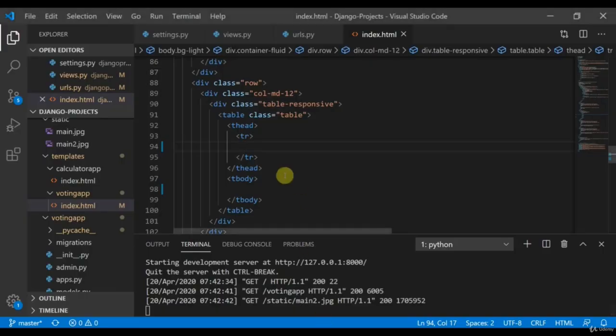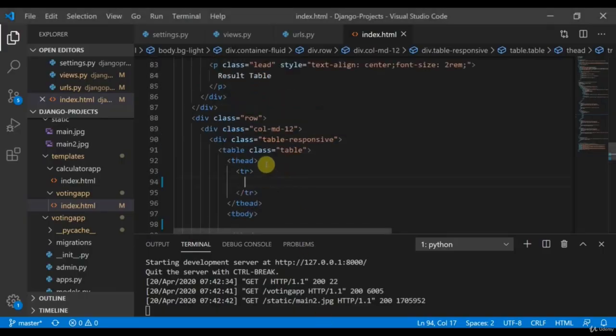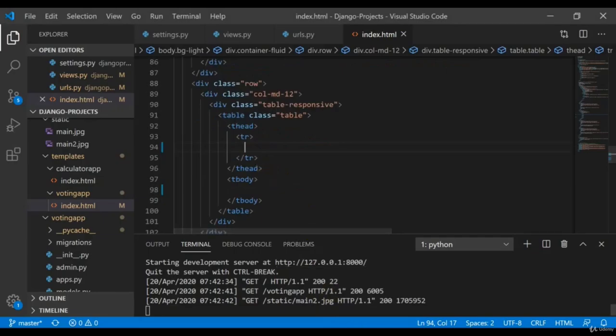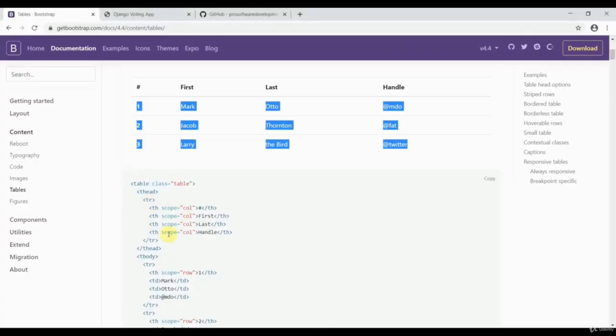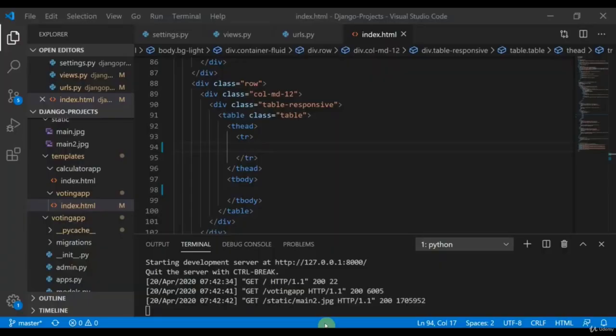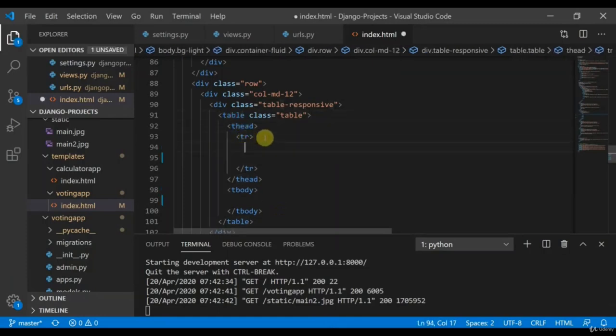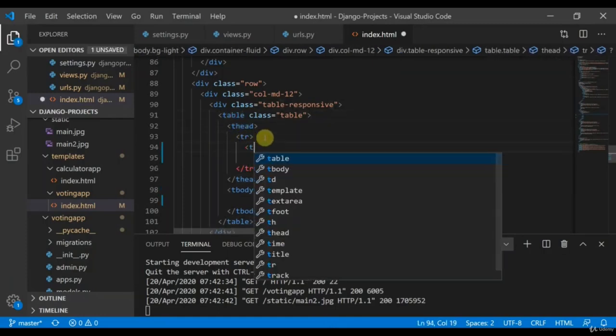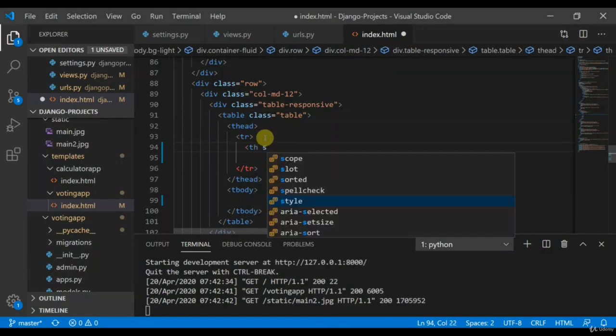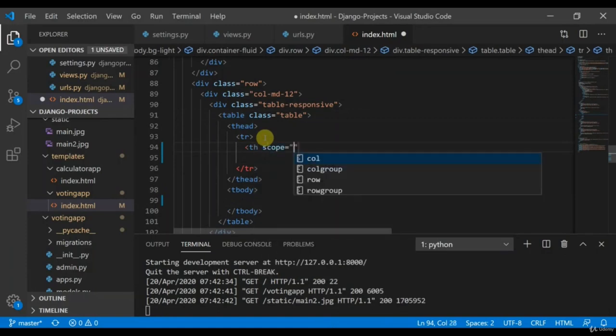Okay, so make sure of this. Here you can see there is a single row. So I'll quickly explain: this is the table, then the header, then a row. Now we have to define all the headings. So this is table header, scope is equal to col, then id, or you can say anything, hash id number. So let it be this.